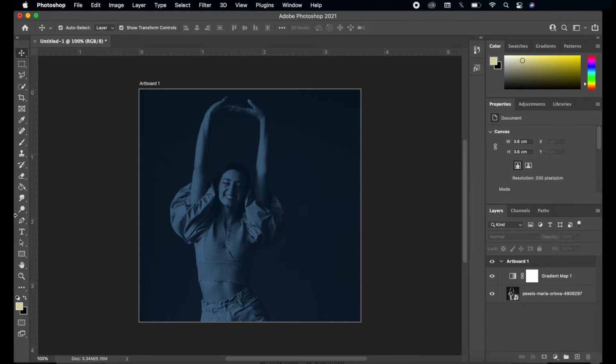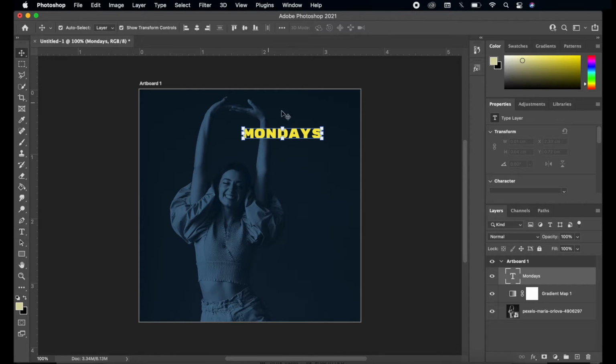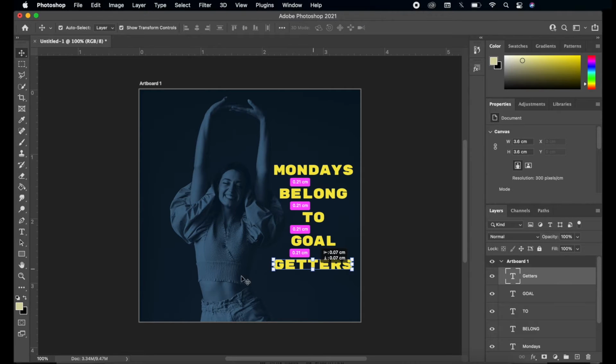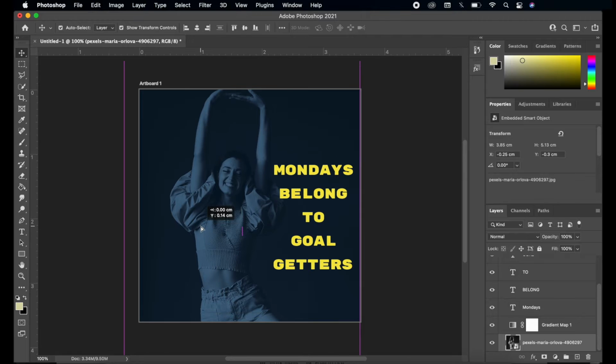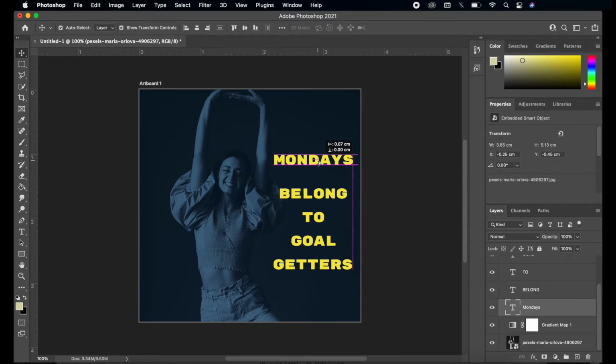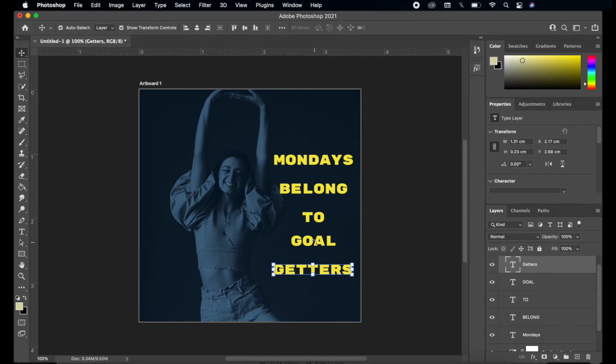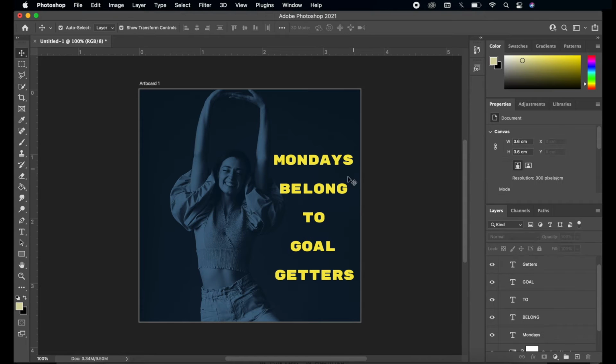For text, I am using this quote: Mondays belong to goal getters. Again, text is your choice. Make sure to use different layers for each word. This will make the further process much easier and simpler. And a few adjustments to align everything and make sure everything is in its right place.